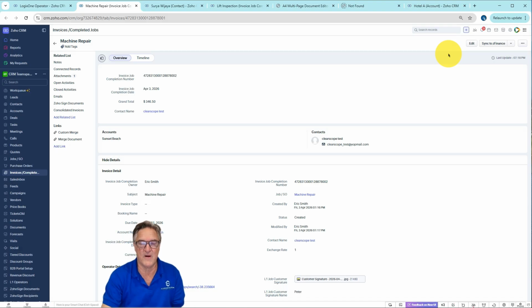Okay, so that's very quickly how LogixOne Operator for Zoho CRM works. There is a lot more to this product. It has a lot more features. We haven't even spoken about reporting, how you can customize the system. Because we're using Zoho CRM, there's a lot of ways that we can customize the system.